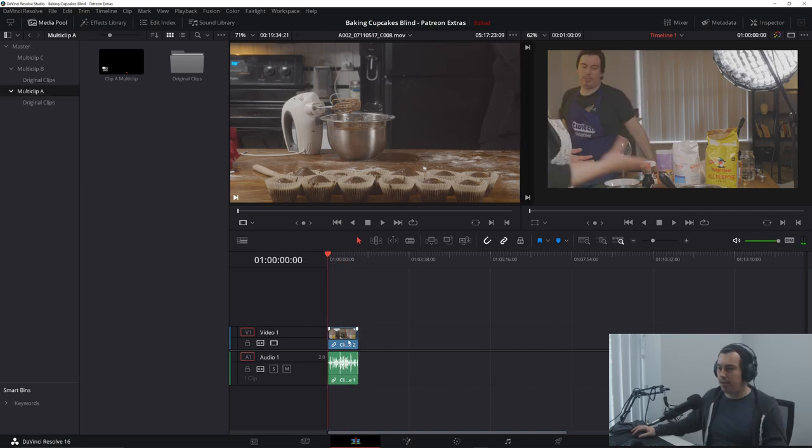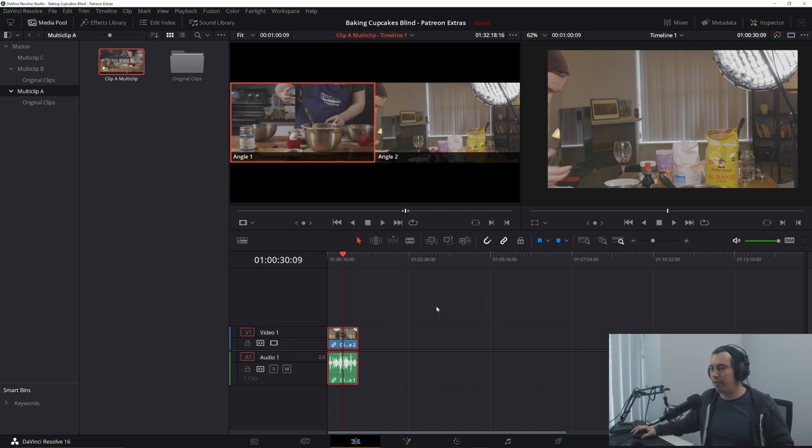If I double click on this, it shows me both angles of the clip. If you have more cameras, it will show you more.